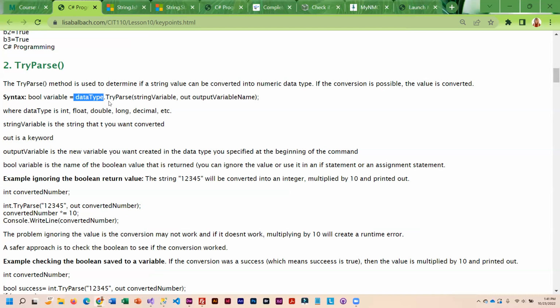And we use that data type dot TryParse, which is similar to the data type dot Parse. Okay. And then we pass it our string. And then we specify that we have an output variable using the keyword out. And then we give it the name of the output variable. So this variable has to be declared before we use TryParse. Okay, because we declare it, and here is where we're going to put data in it. Okay, and then if this worked, our Boolean is going to indicate that it was successful.